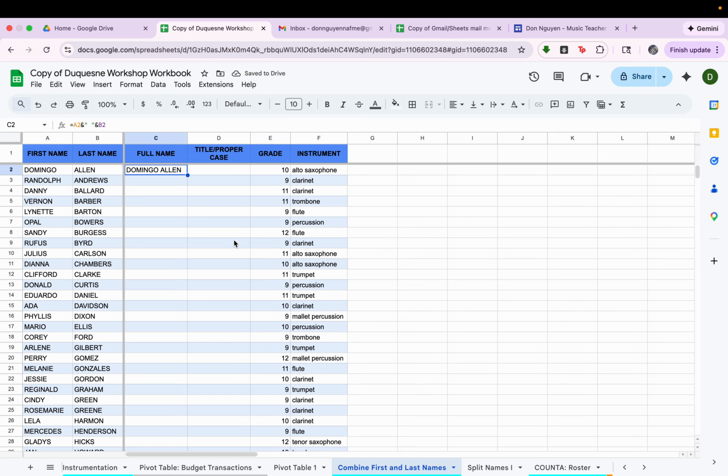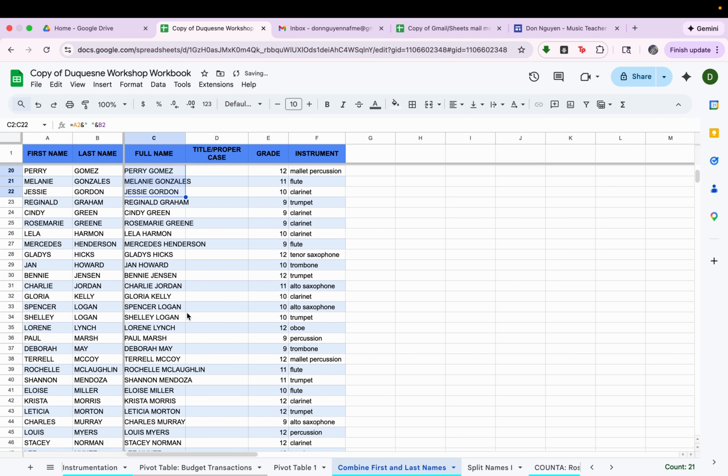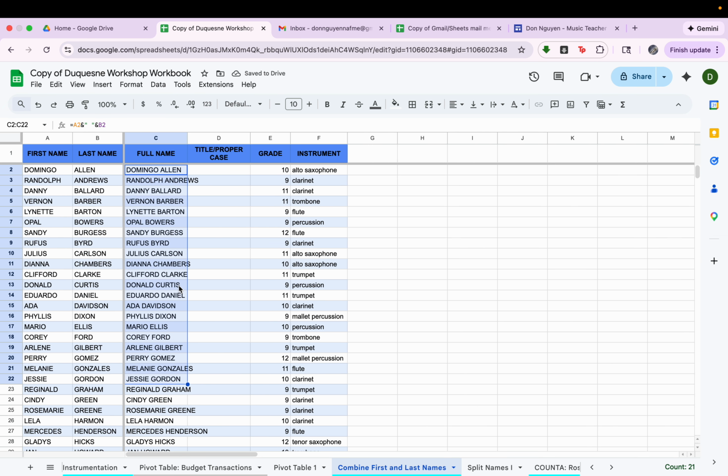If I want to make it that way for all the students, I can put my mouse over the blue dot until it becomes a little cross like this, drag it down, or double click on the blue dot, and it brings it all the way down to the bottom. And all the students' first and last names are now combined.